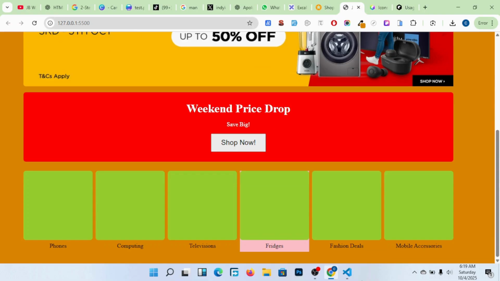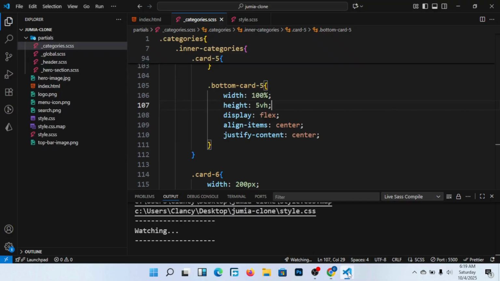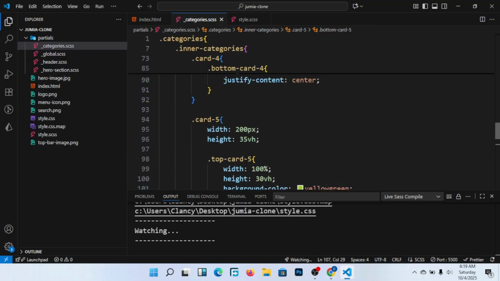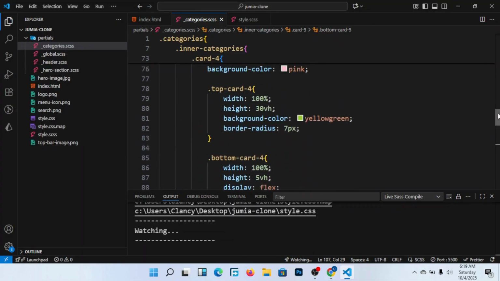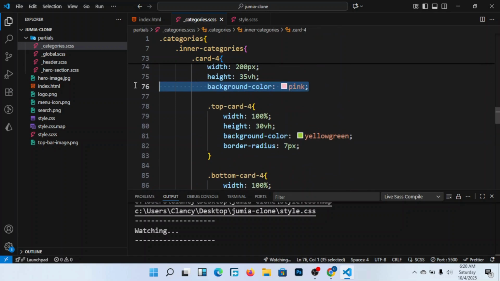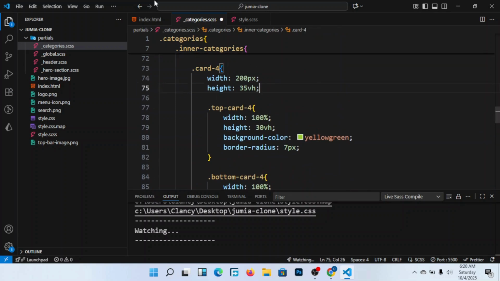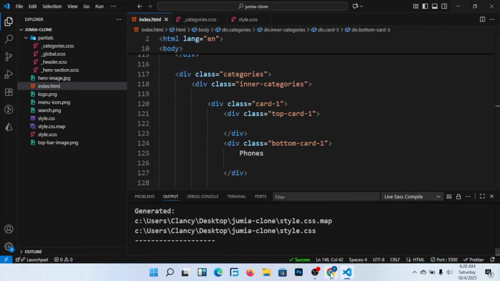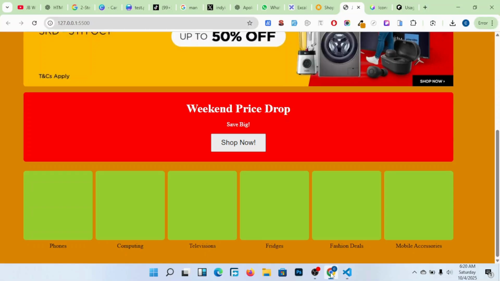So maybe this is 4. Maybe the pink is still there. Okay, it's like that. So members, as you can see, everything looks to be good so far.